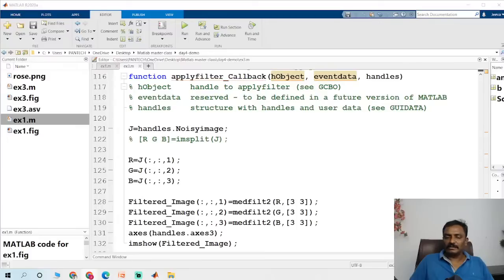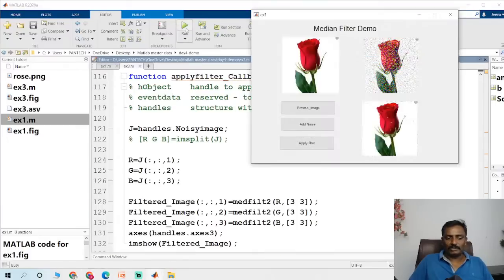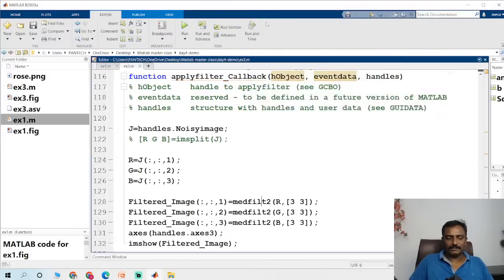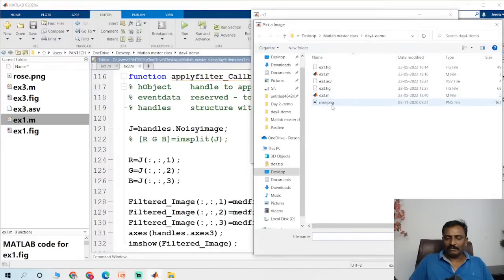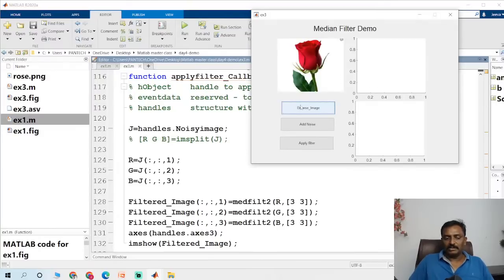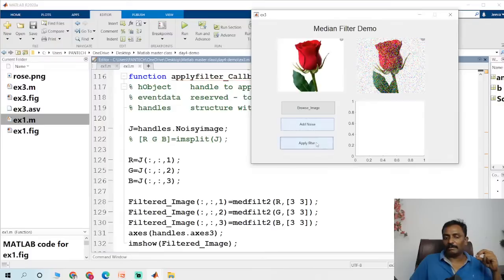So is that clear till this point? Let's go for the next experiment. Is that clear till this point? Here we have designed a GUI, graphic user interface, and we have put 3 push buttons and 3 axes. One push button is to choose an image. The other push button is to add the noise to the image. The other push button is to apply the filter. So this is a demo.